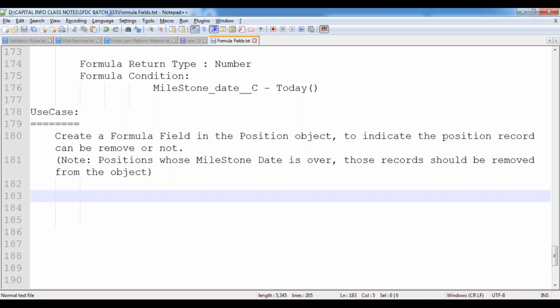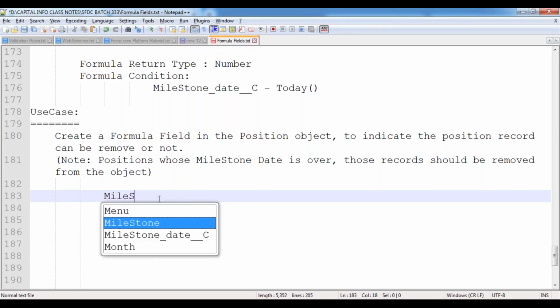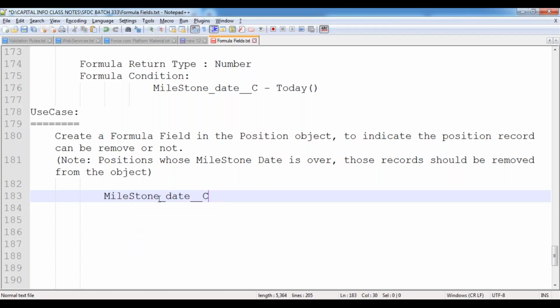Now let's see how we can do this. I would like to create a formula field which will give an indication if the position's milestone date is already over. Here, if today's date is greater than the milestone date, then I want to give the indication.